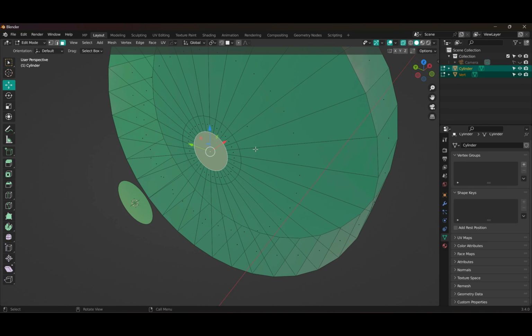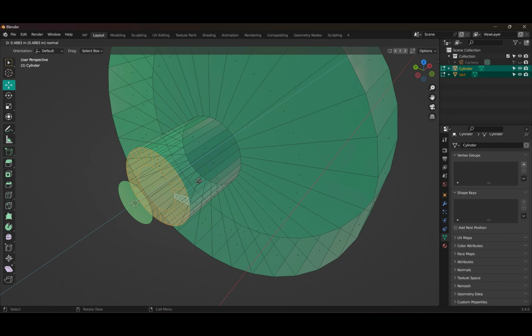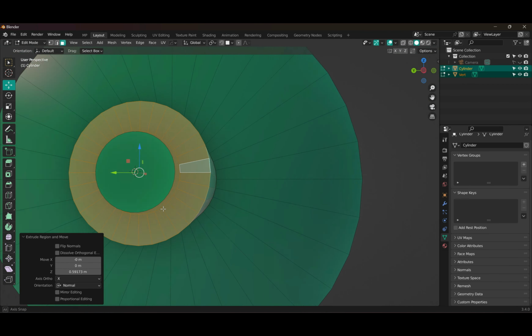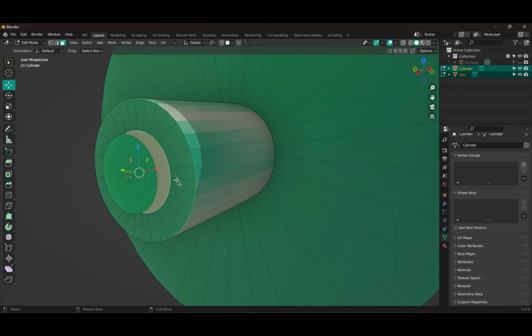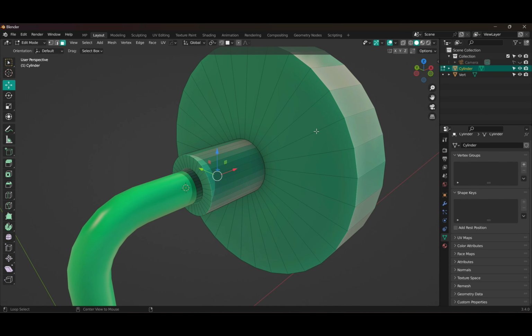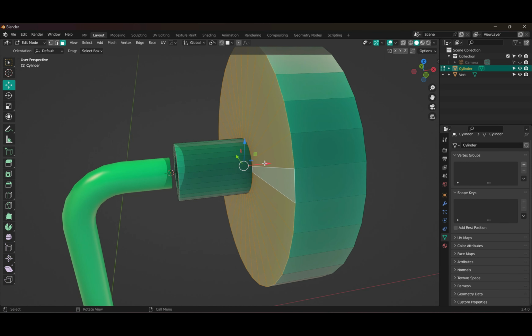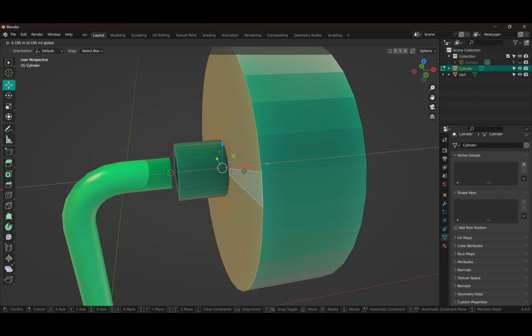Select this face and these faces. By pressing Alt Shift, you can select all the faces at once. Press E to extrude. Disable the X-ray mode. Select this face and E to extrude. Select all these faces by pressing Alt Shift and move them a little bit forward.